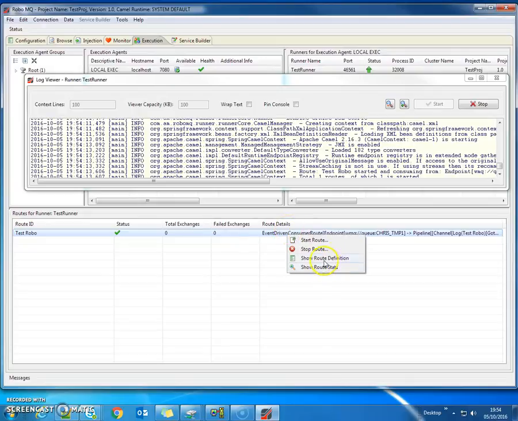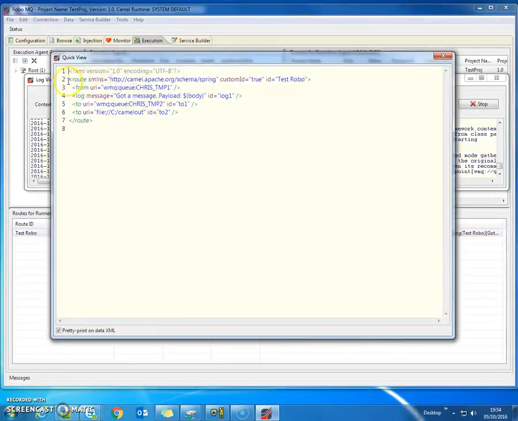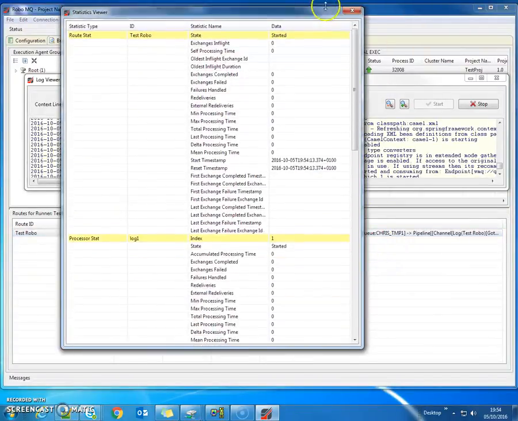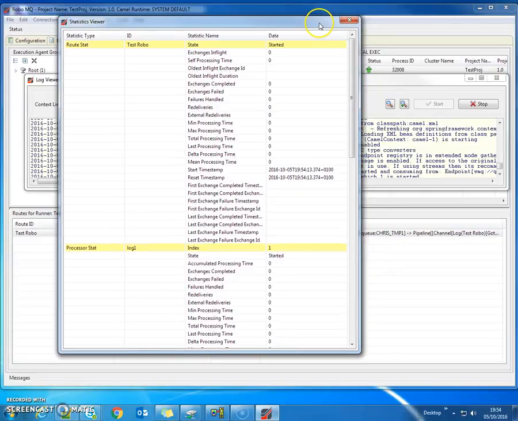Now I can look at the definition of this, which shows me the details pulled live from the server, and I can show statistics. In a previous tutorial I mentioned that you could prove your SLA based on the maximum queue depth and the worst processing time. So you've got the metrics on it here to be able to do that calculation.